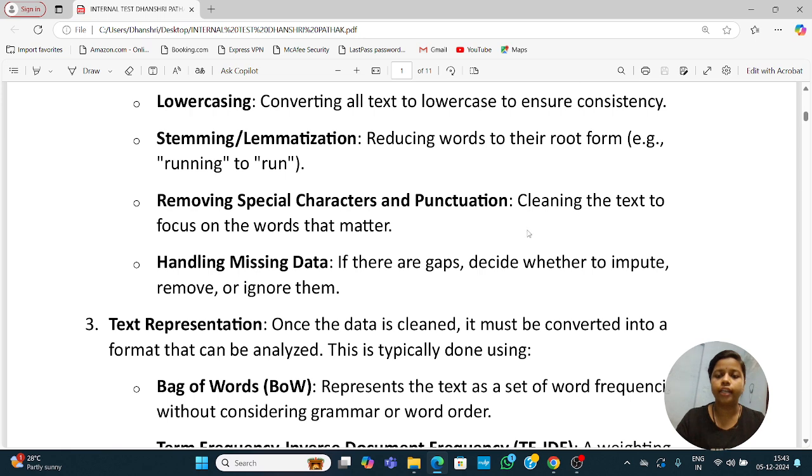Removing special characters and punctuation: cleaning the text to focus on the words that matter. Next step is handling missing data. If there are gaps, decide whether to impute, remove, or ignore them.